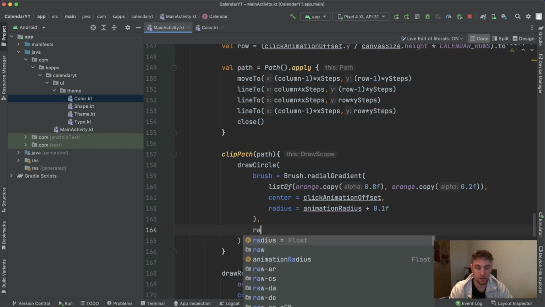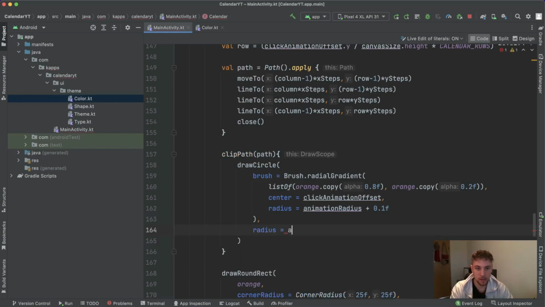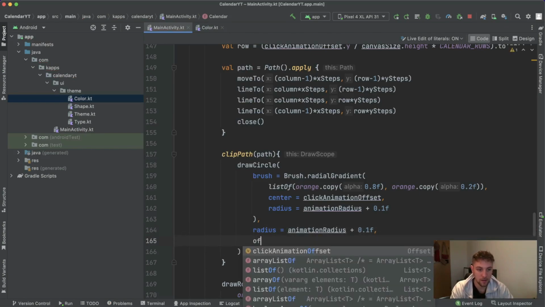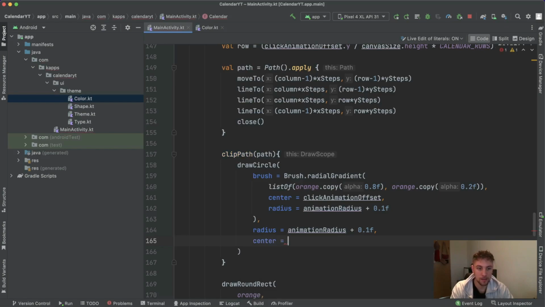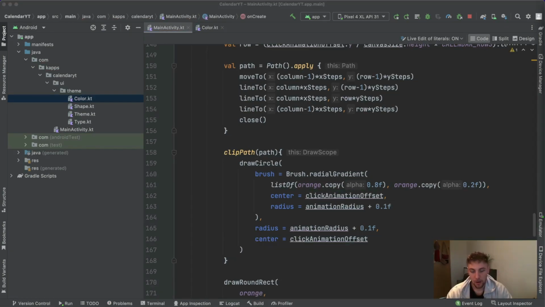And then we also need, of course, the circle drawing. And this is the same principle here. We have our animation radius plus 0.1f for the radius. And for the center, we pass the click animation offset. All right, this was actually it for the canvas drawing.